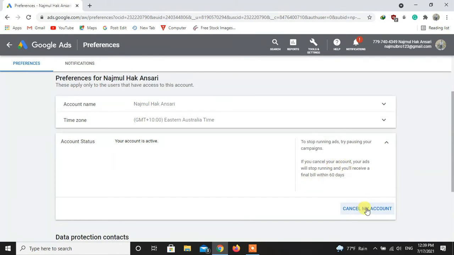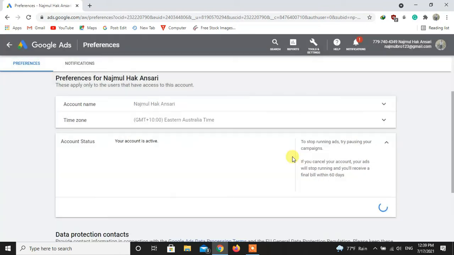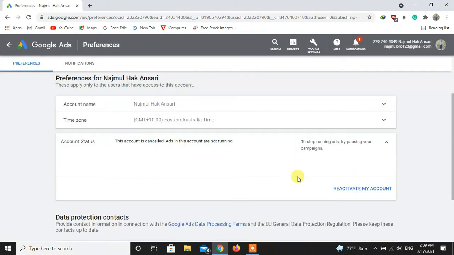Then, click on Cancel My Account. Click on Cancel Account. You can also reactivate your account by clicking on Reactivate.